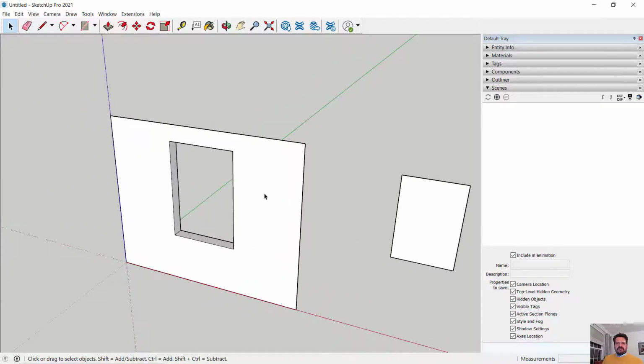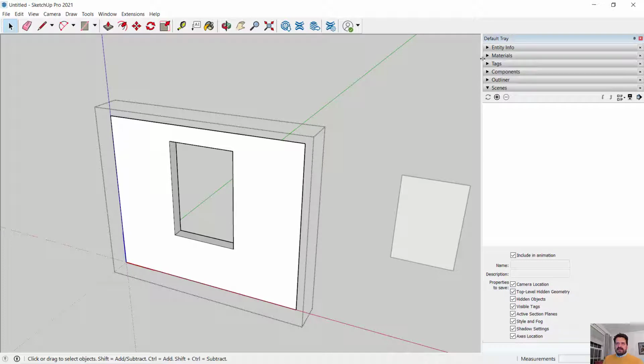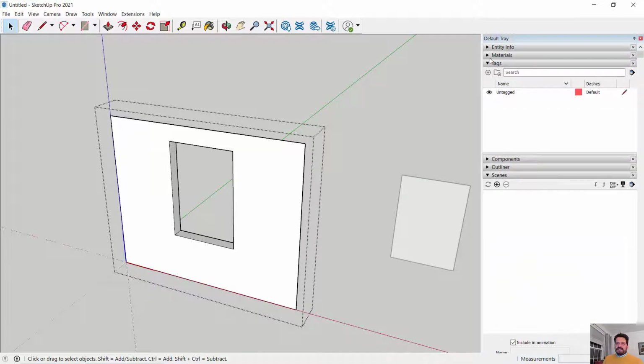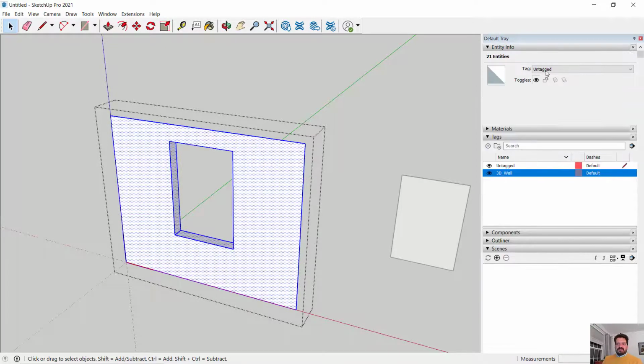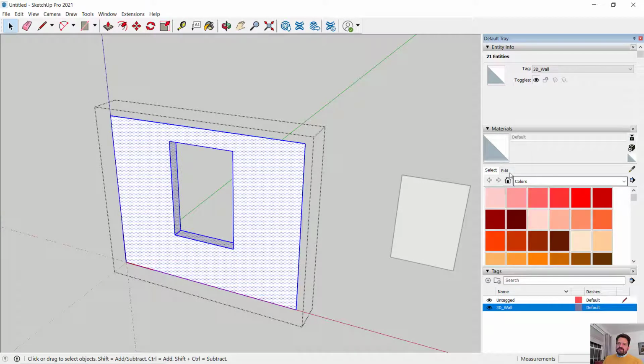Let me double click in, and I'm going to use my tags shelf in SketchUp. I'm going to make a tag called 3D wall. I'm going to select all of the faces in my component, and under Entity Info, I'm going to assign those to 3D wall. In fact, maybe I'll even give them a material.